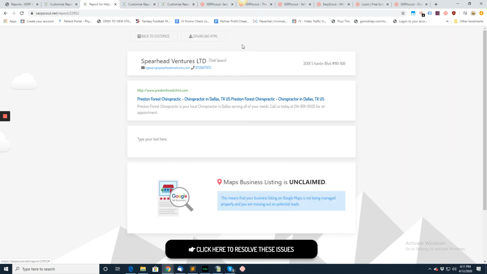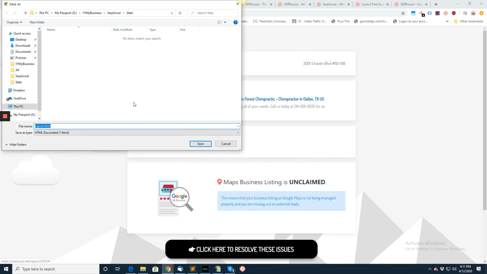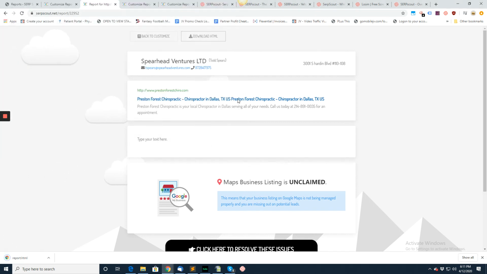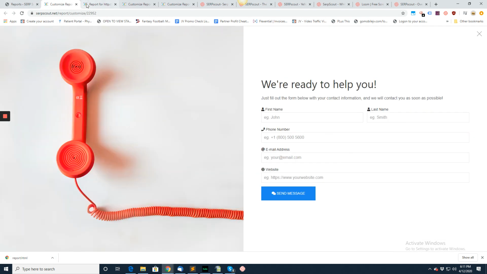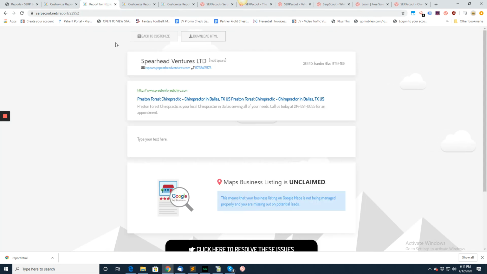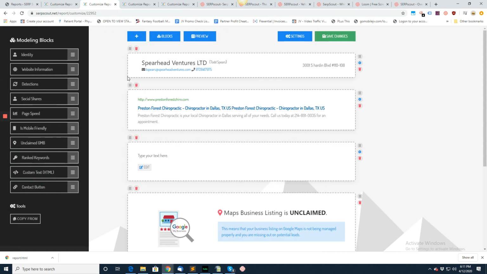You can always preview the report, download the HTML of this page. Pretty cool. And then you can attach it to some emails if you want. And this will come out in HTML. I can download it right there. And I think that's basically it. Back to customize.